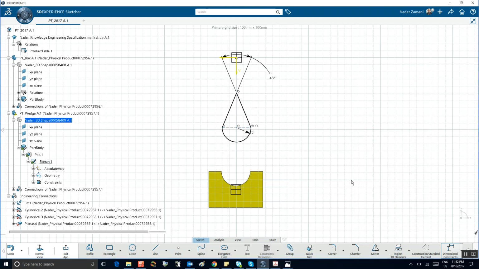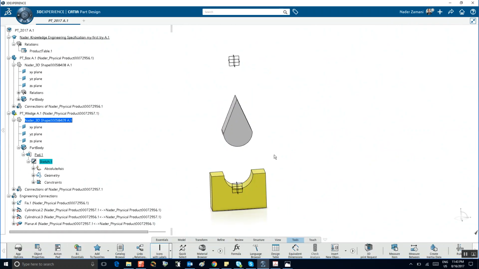Good. Now it's going to work. So exit. Update.